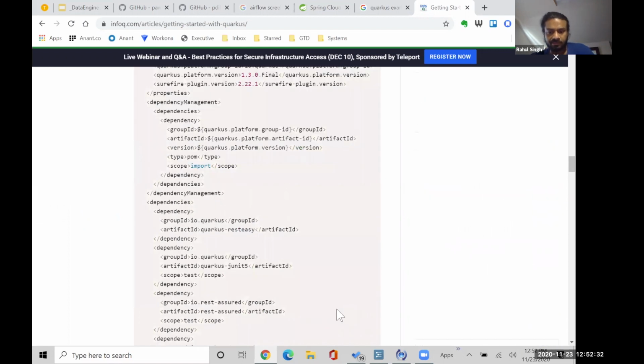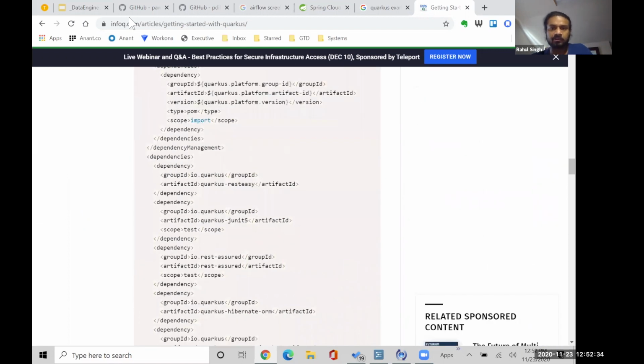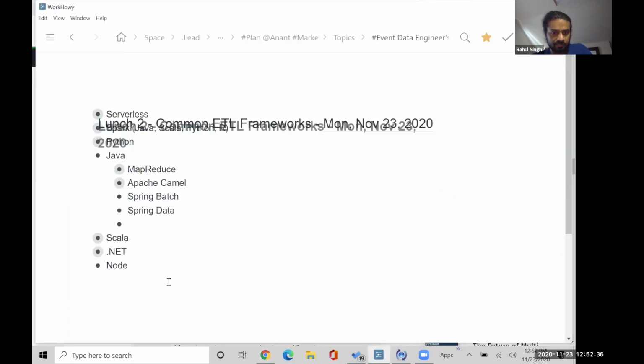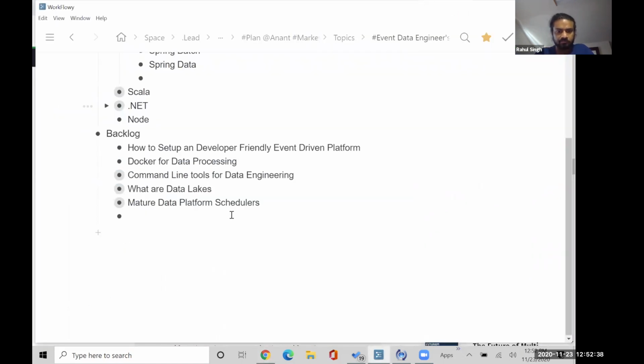You know what? I'll put that in the backlog. Somebody can do a deep dive on Quarkus for data. It'll be interesting. Cool.